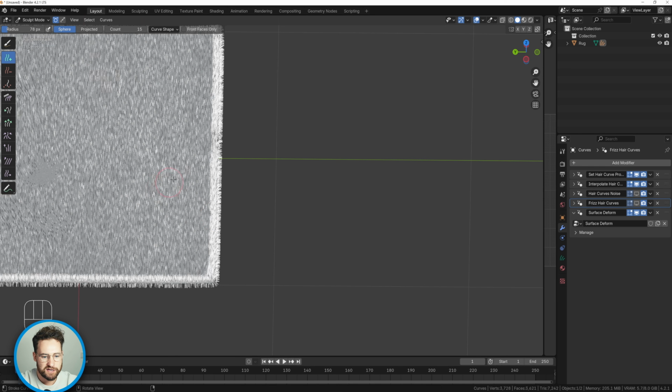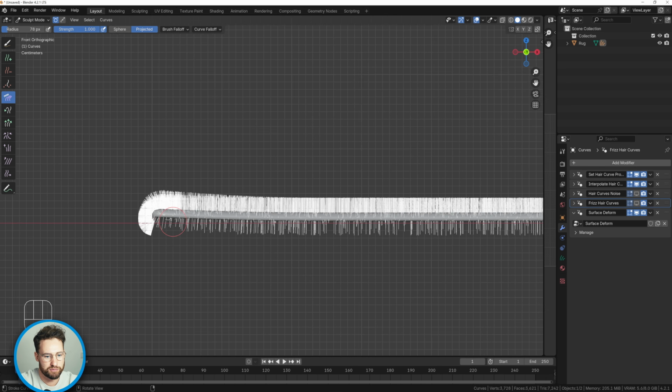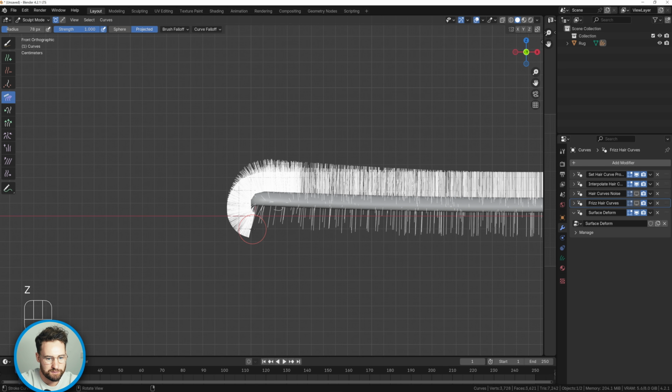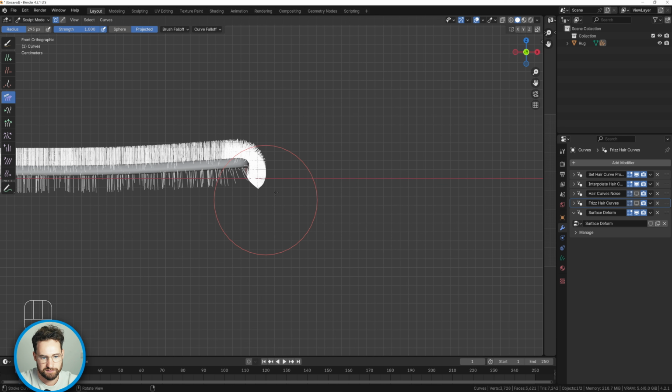Okay, so now we have enough fur on the side. So let's have a look how this works. If I click on the brush and click on projected, I can then tell it that I don't want these hairs to be touching the ground like that. And if I go to this side as well, let's brush these all up.